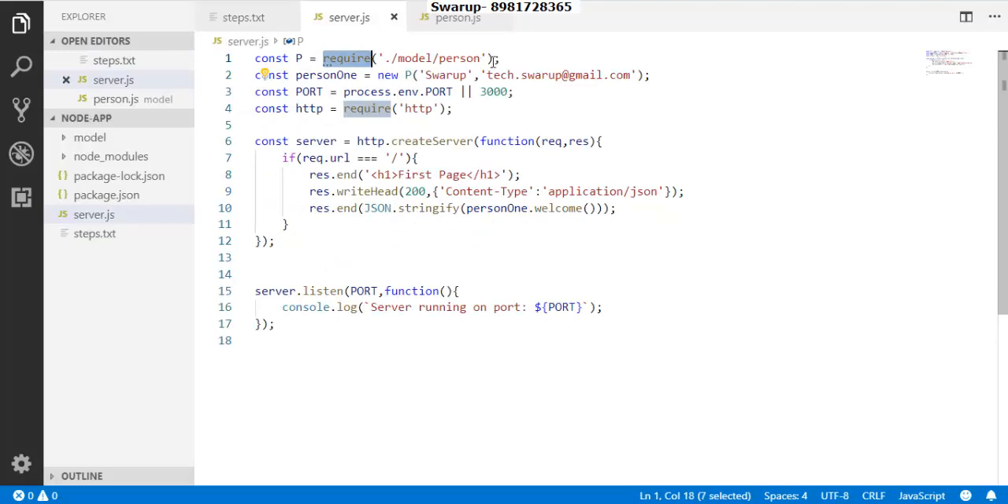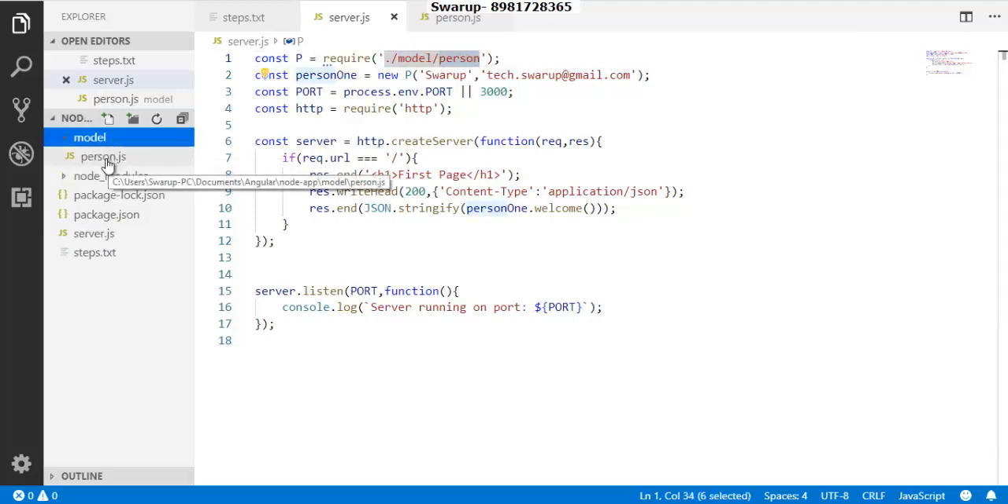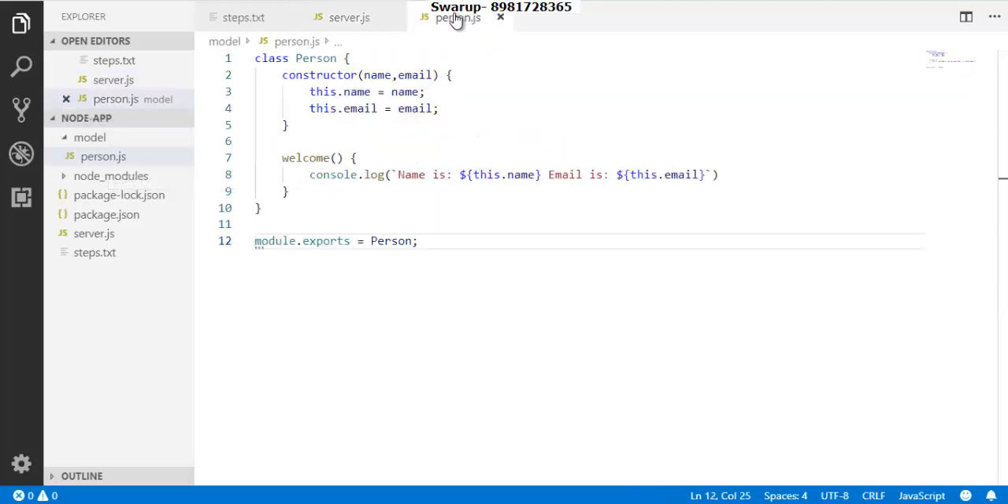So what is there inside this particular argument? This is the current working directory where your server.js file is, and within that I have a folder called model, as you can see over here, and within the model I have a file called person. If you click this, you will get to see it. So what is there inside the person? Let's go and check it out.